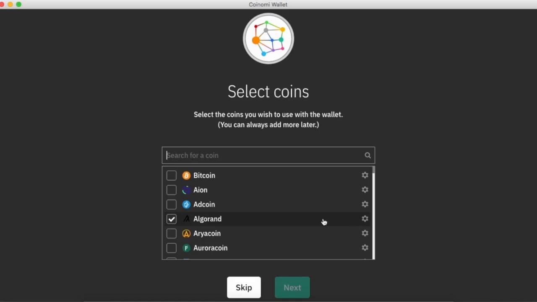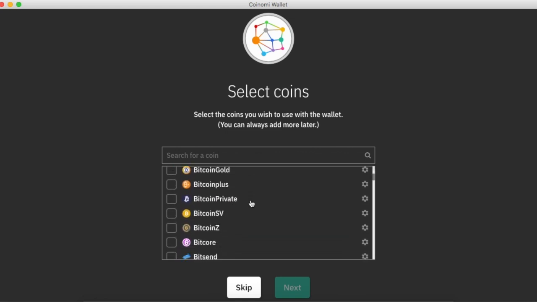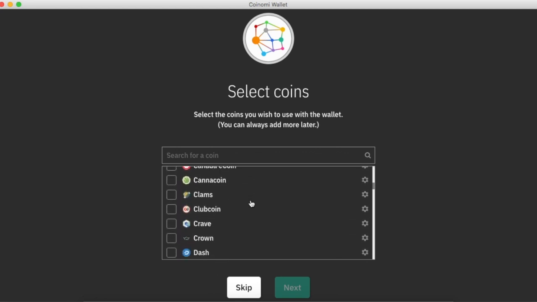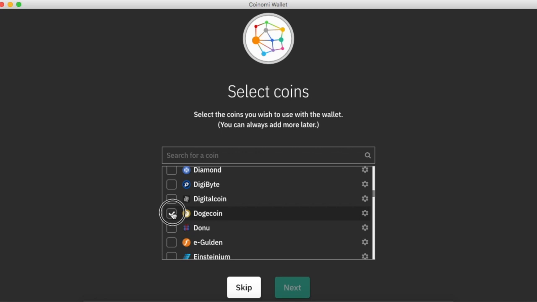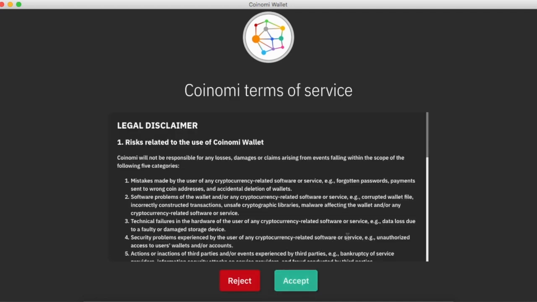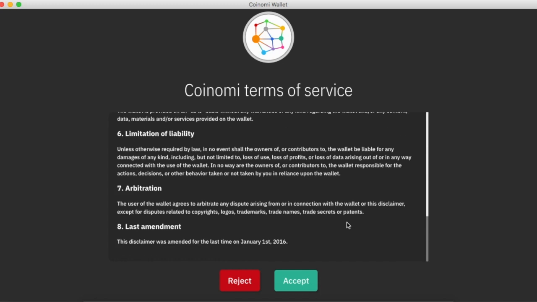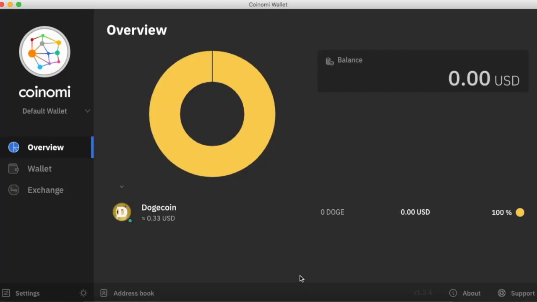Coinomi accepts a great variety of cryptocurrencies like Bitcoin, Algorand, Litecoin, Ethereum Classic, but for this tutorial, we're just going to click on DogeCoin. Later on, if you want to go back and select other cryptos, you can do so that you can also store them in your wallet. Let's go ahead and click next. We're going to read the legal disclaimer and then click accept. And here we are. So as you can see, it has a great simple user interface.